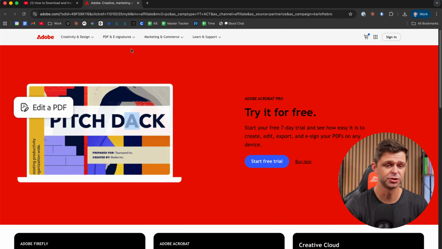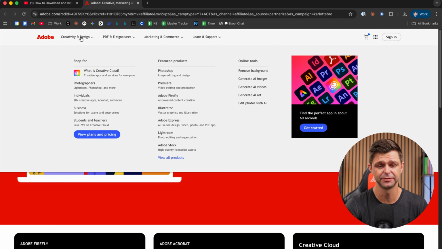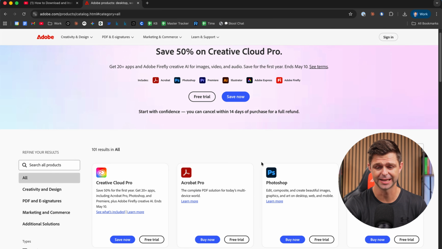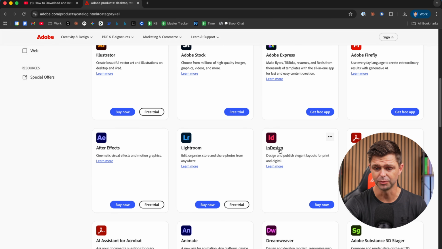This is going to take you across to the official Adobe website. Then we're going to head up to the top left-hand side, click on Creativity and Design, and then under Featured Products, we're going to scroll to the bottom and select View All Products. Now you're going to see all the amazing apps that Adobe has to offer, and we're going to scroll down and find InDesign and click on that one.